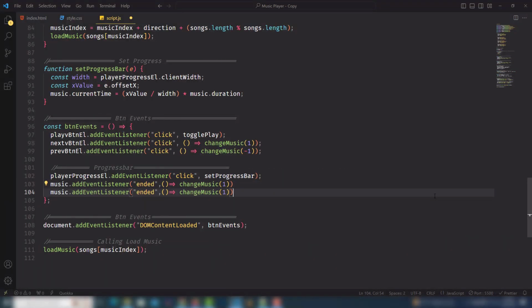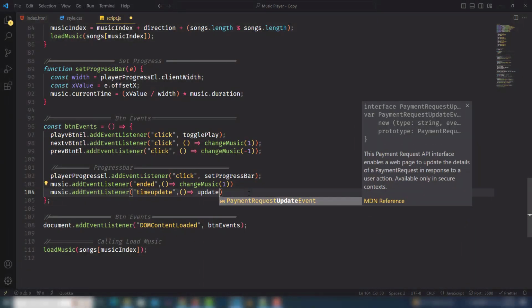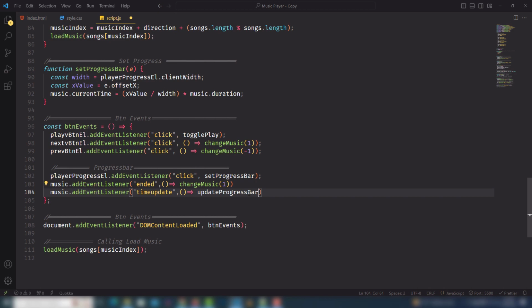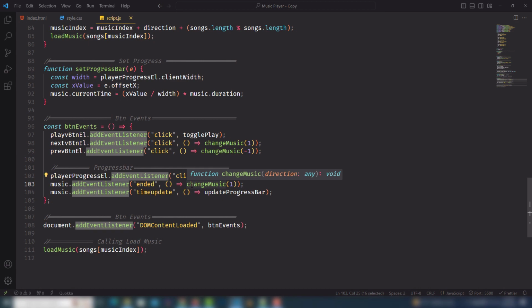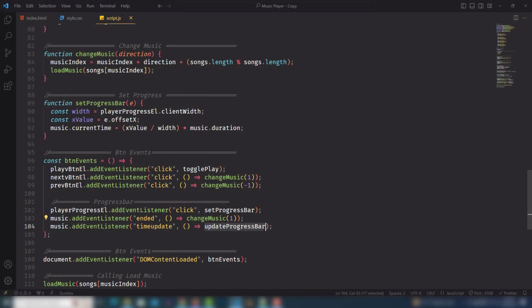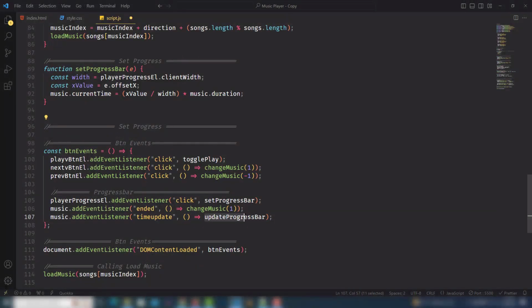And also I will call the second event. In the event I will target time update. Inside that I need to target my function that I will create, update progress bar, right? So it will help us when you move the progress bar by clicking the mouse, then it will change the music by calling the change music function. But we also need to work on the update progress bar to update the progress and display the timer and so forth.